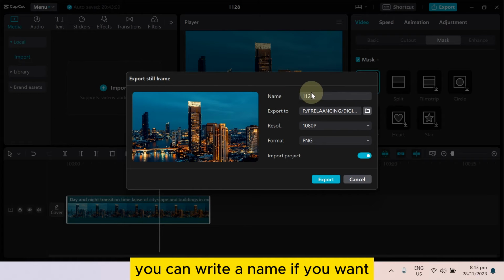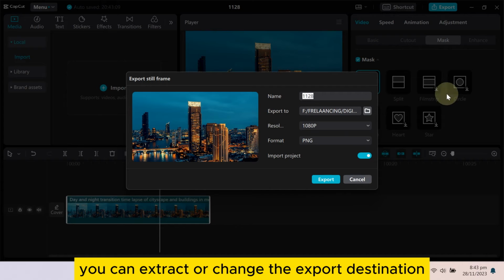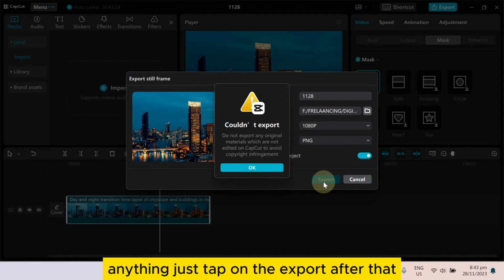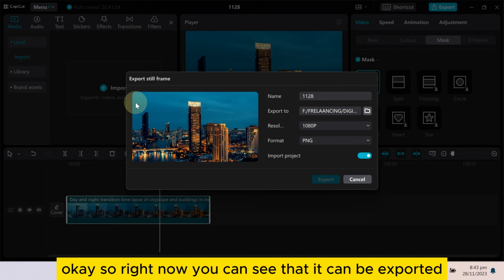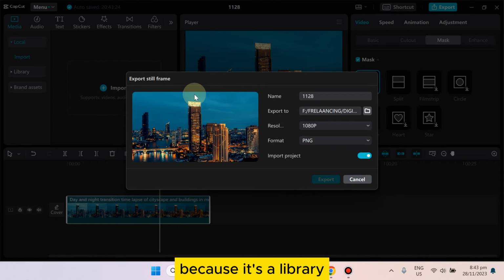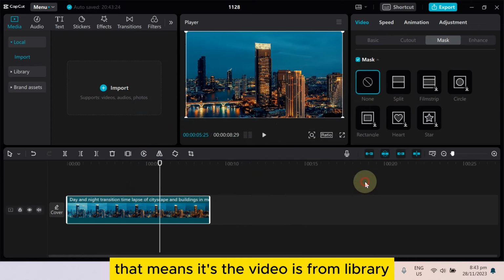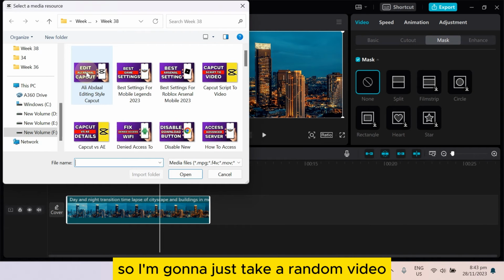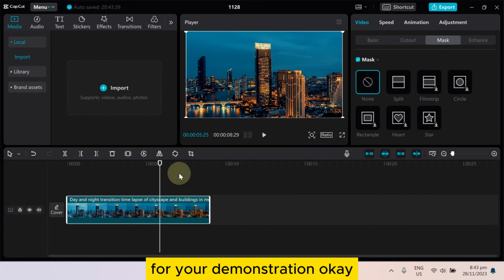You can write a name if you want. You can change the export destination, resolution, format, anything. Just tap on the export after that. Okay, so right now you can see that it can't be exported because it's a library. That means the video is from the library. So I'm gonna just take a random video for your demonstration.